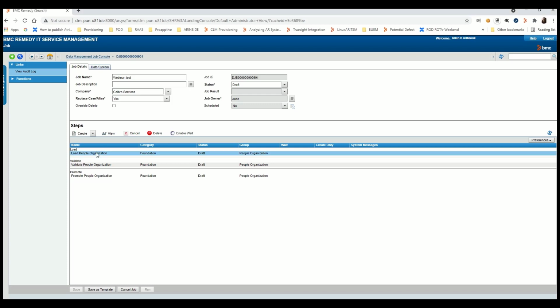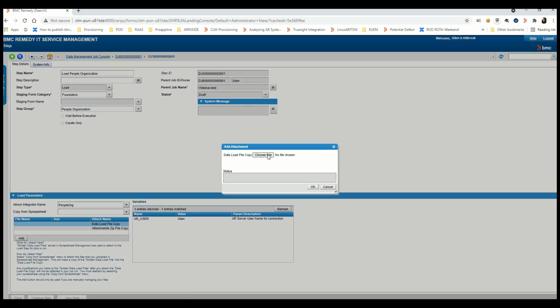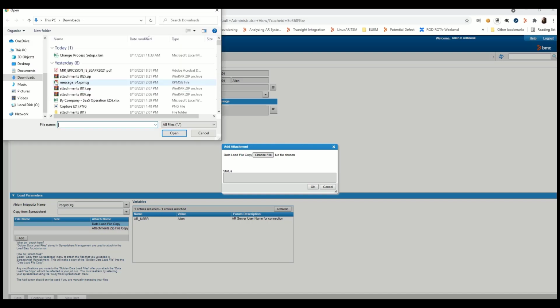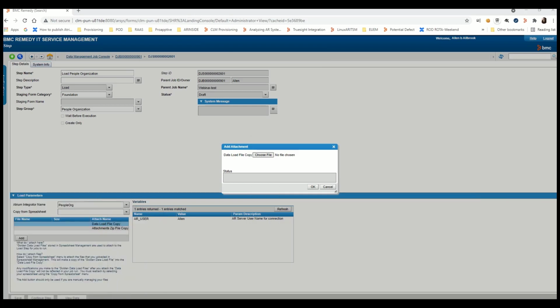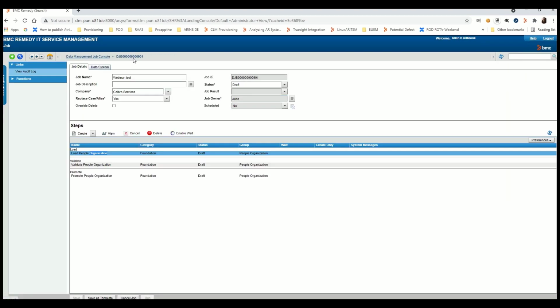If I want to use the out-of-the-box spreadsheet, I'll go to this load stage and double click on it. It will give me the load screen. Here I can attach the file. I already have a prepared file which I'll be using to load the data. I've chosen the file. I'll click on OK, click on save, and go back here.